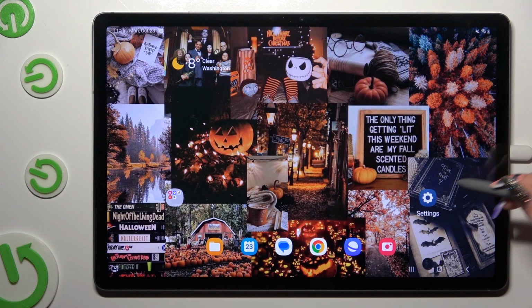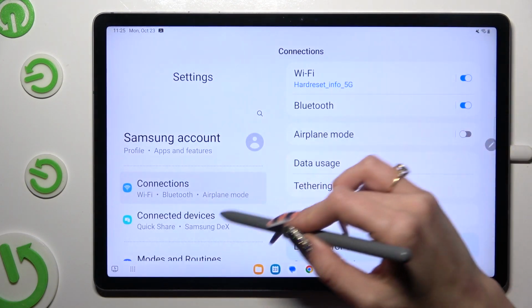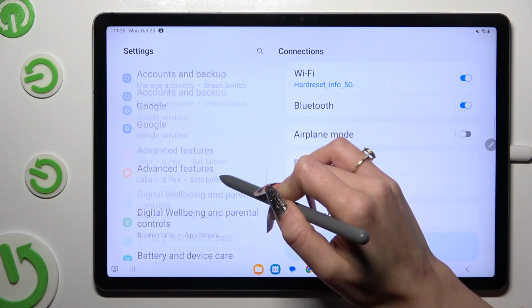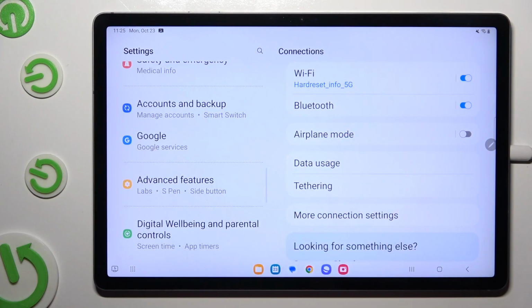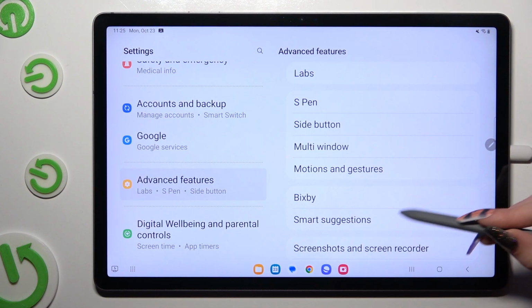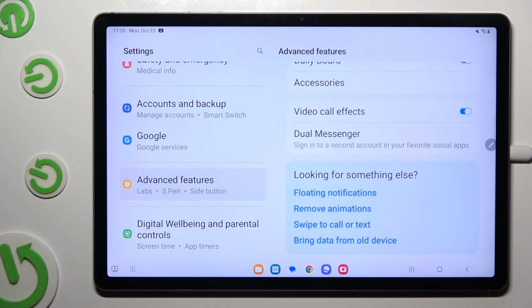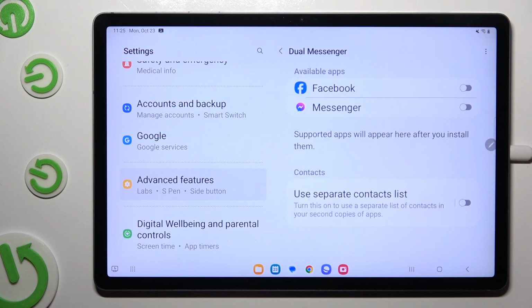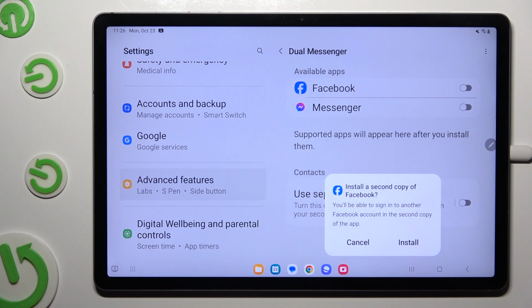Begin by going into Device Settings and scrolling down to access Advanced Features. Now you need to scroll all the way down and select Dual Messenger. Finally, just click on the switcher next to one of your available apps that you wish to clone.